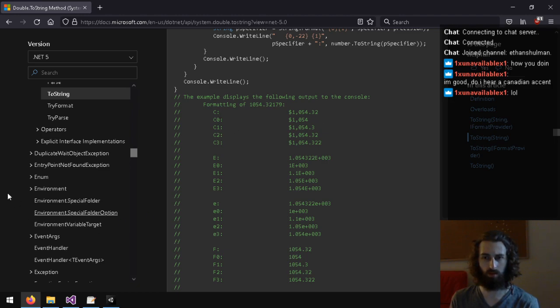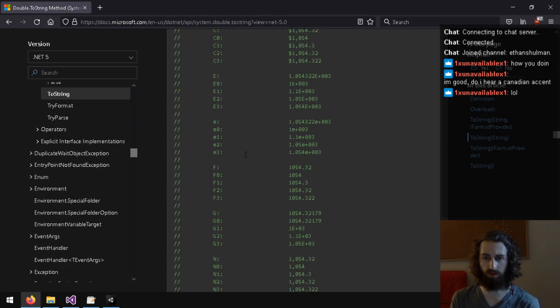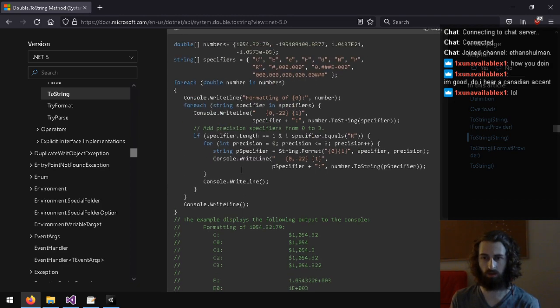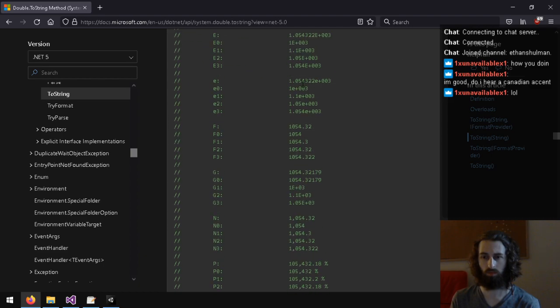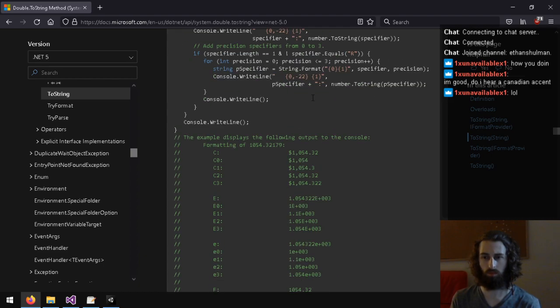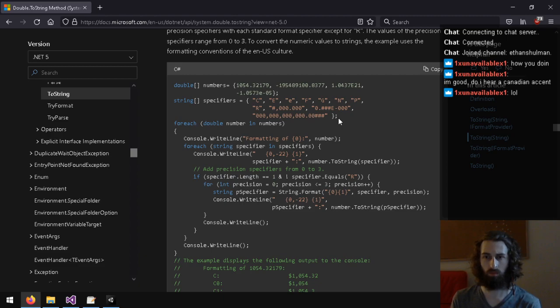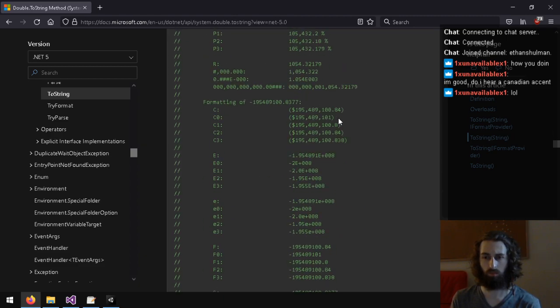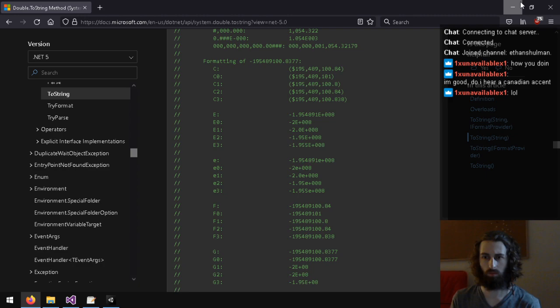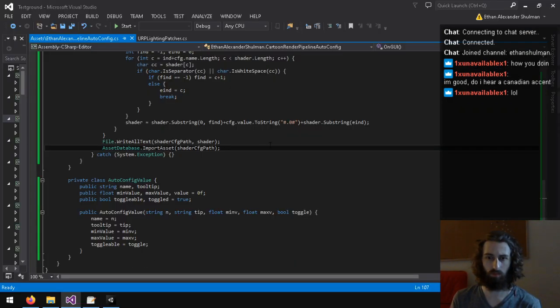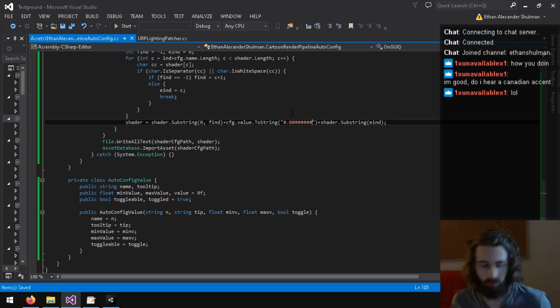Specifiers. So I think C means currency, E is exponent. Alright, well, I guess I'm just going to be writing this manually. Whatever.